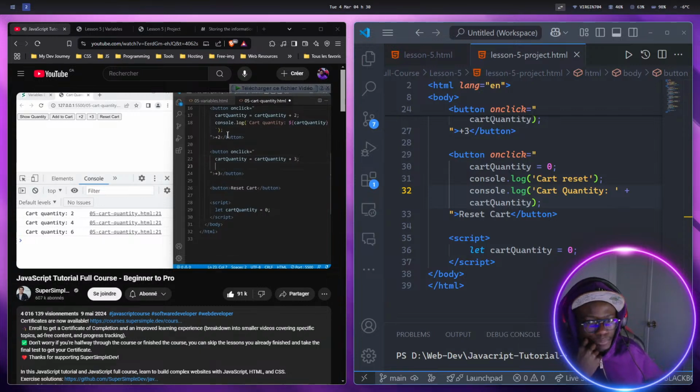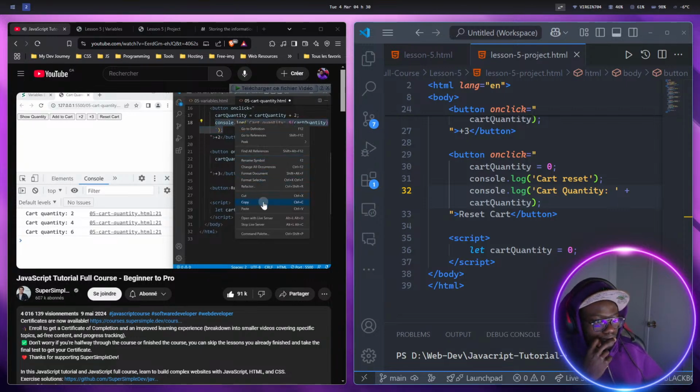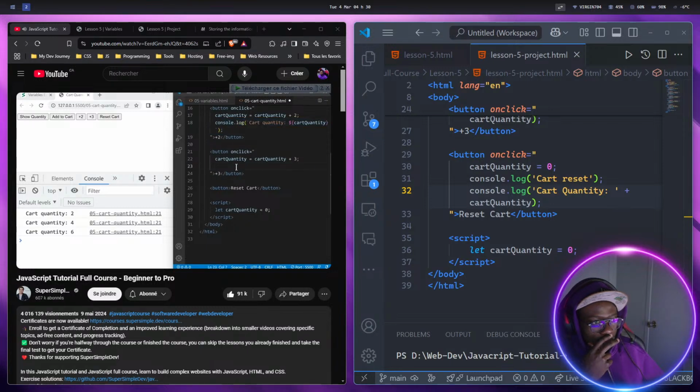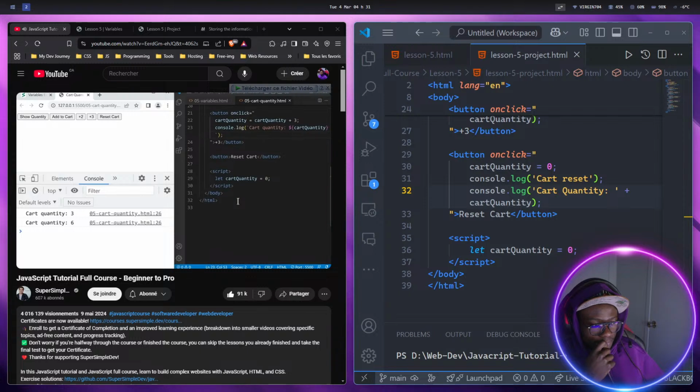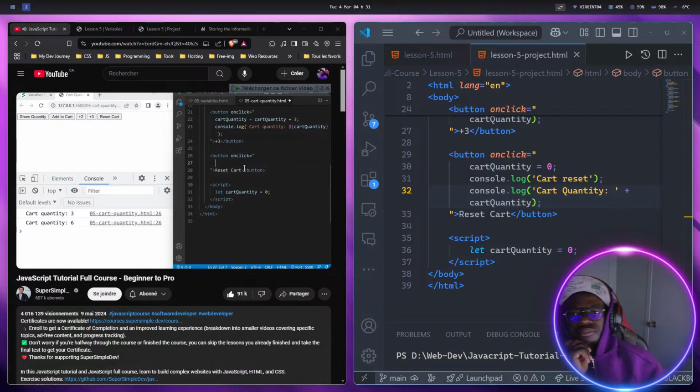And we're going to display this in the console again. So we'll select this, right click, copy, and here, right click and paste. Let's save again and try it out to make sure it works. So +3, +3. And finally, let's do the reset cart button. So we'll add the onClick attribute again. OnClick equals double quotes.